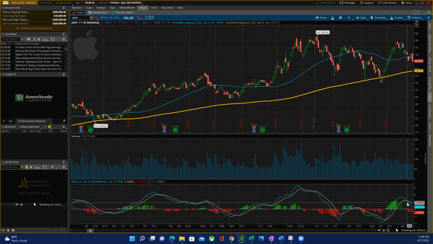Here we can see that the MACD line has recently crossed the signal line from above. All right. This generally indicates a sell signal. So in this case, I'd be inclined to look at further sources to corroborate whether I should actually sell my Apple stock.